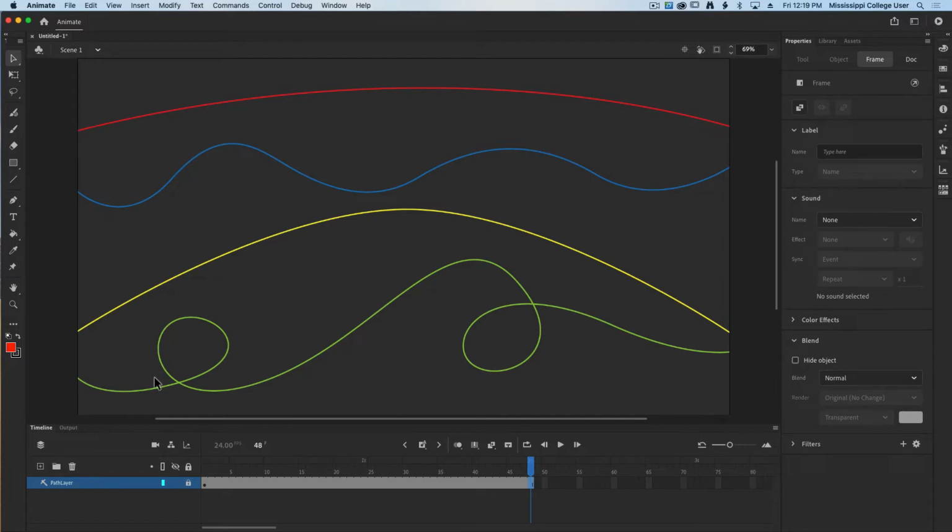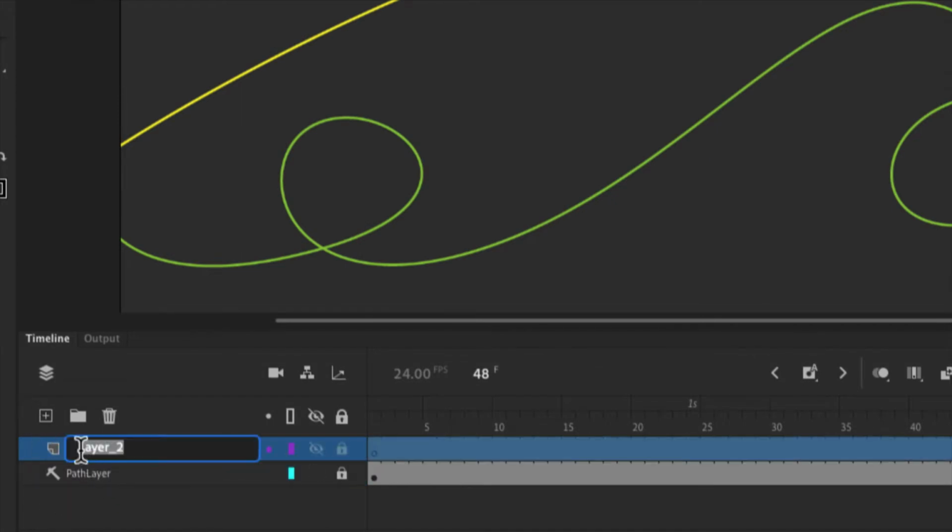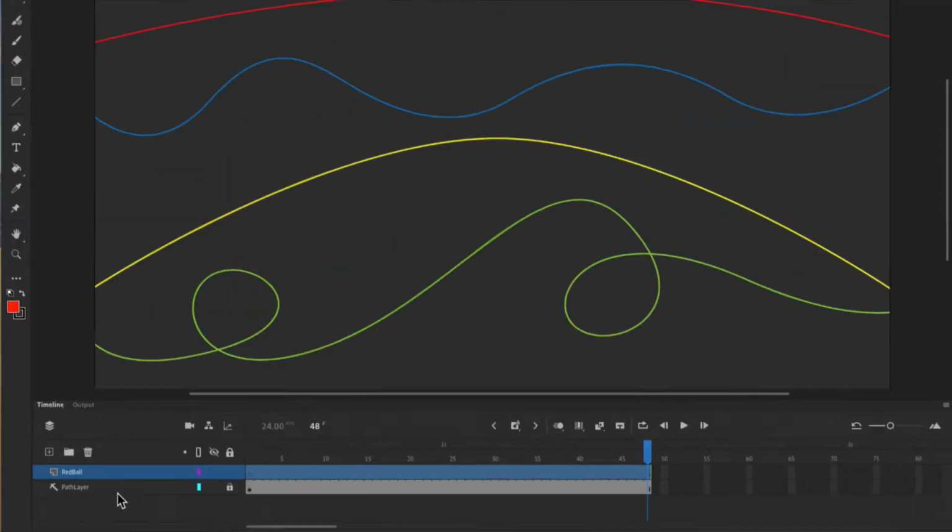So we've got 4 different colors. We're going to be doing this 4 different times. Let's start off with just the first red one. Going down to my layer, I'm going to create a new layer. And while we're down here, I'm going to call this my red ball layer. Whoops, let's get rid of that space. So this is where our red ball will be.